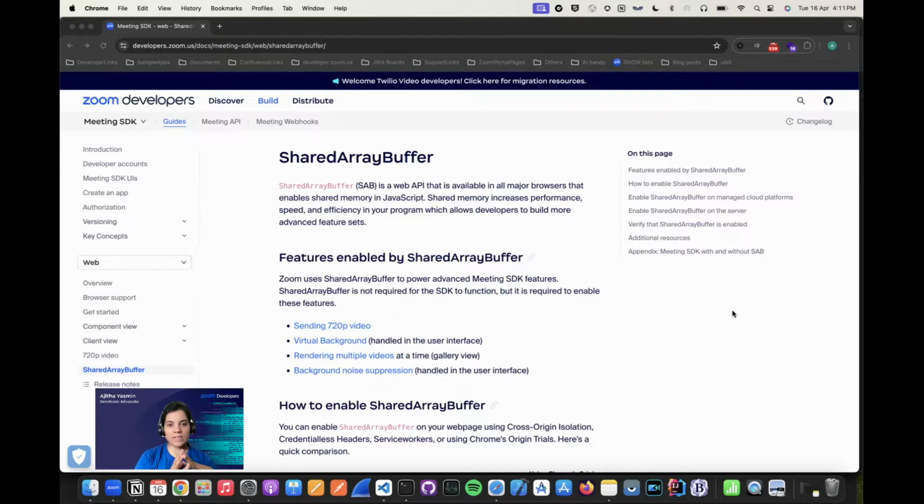While you're using your SDKs, you might have come across something called SharedArrayBuffer, which is used to power up a lot of advanced SDK features. Some of them are sending 720p video, virtual background, rendering multiple videos, background noise suppression, etc.